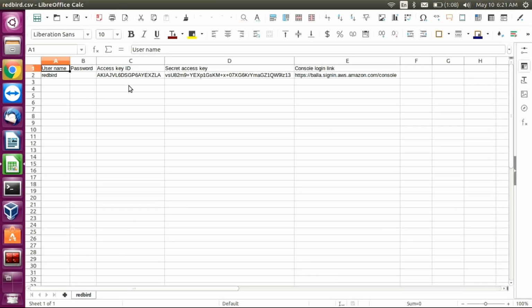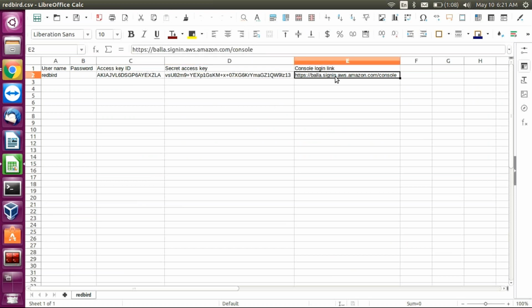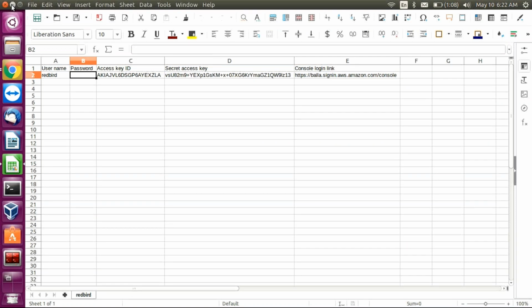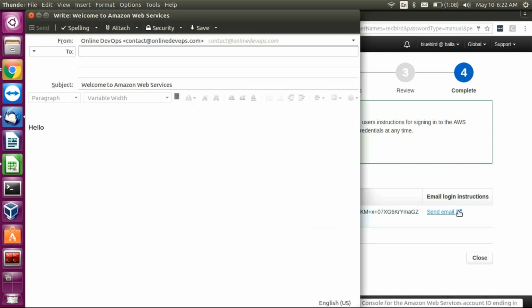See here, I have the access key and secret key. I'll save this for my future purpose, and this is the URL of my console. The password is not given here. That is hidden. So you have to fill this sheet and send it to your developers or anyone. Whenever someone wants you to create one user account, you have to create and download this and send it to them. Or you have the email option here. You can simply hit email and email this.